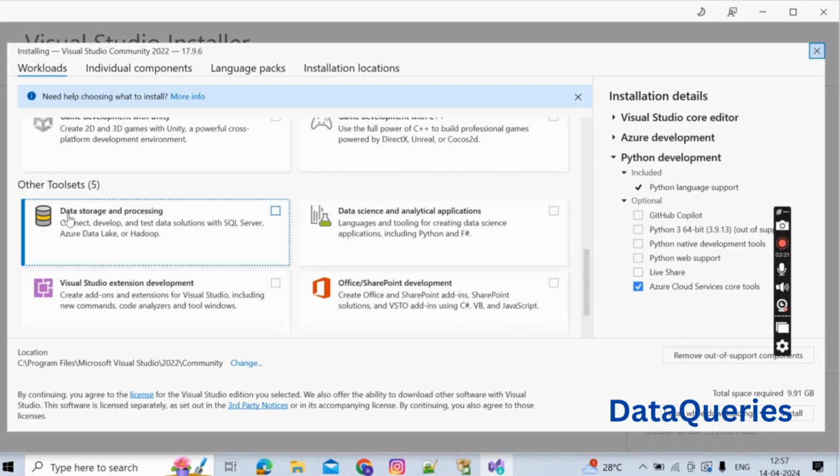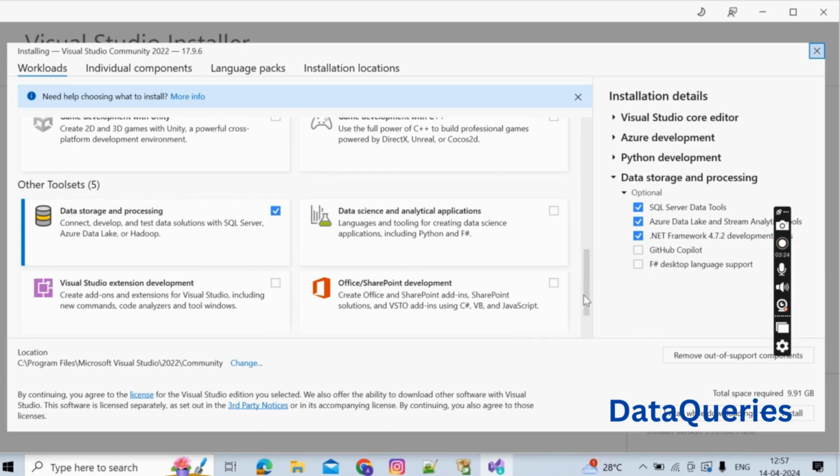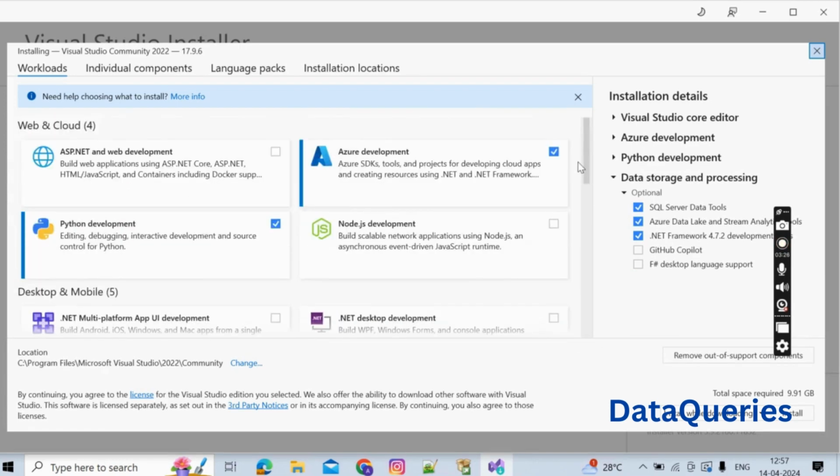We'll also need data storage and processing. Click on that. And if you want, you can click on this GitHub Copilot also. This is an AI feature. It helps you with your code, but for this I will not click on it, because it's fine if you have experience with code, but for learning purposes, I think we should not click on it, otherwise it will just complete your code. But if you want it, you can try it out. Then we can just click on install, and this will start installing.